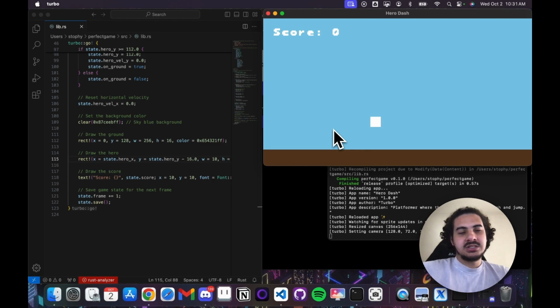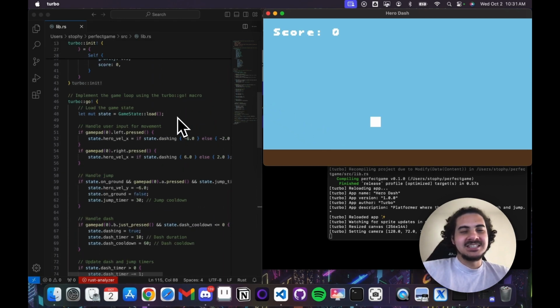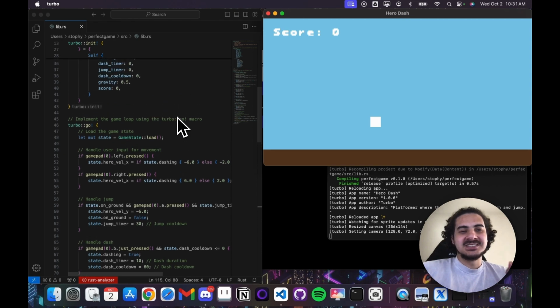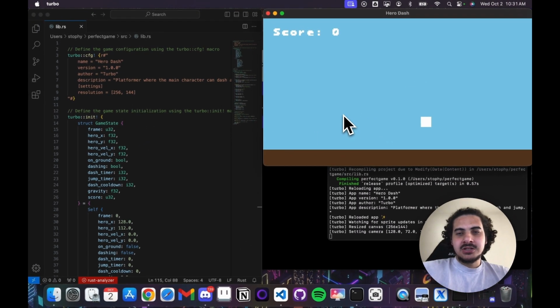Cool. So this is actually pretty neat. When I did this a while ago, it did not give me anything close. This is pretty cool. It's given me a game that has logic where I can jump and move left and right, and on top of that I can dash.